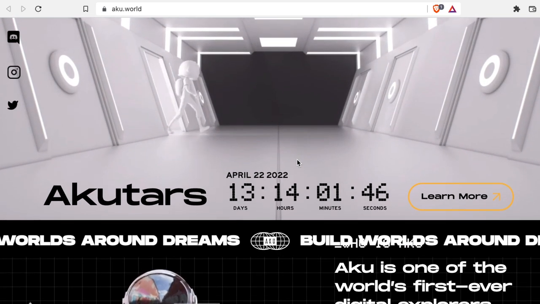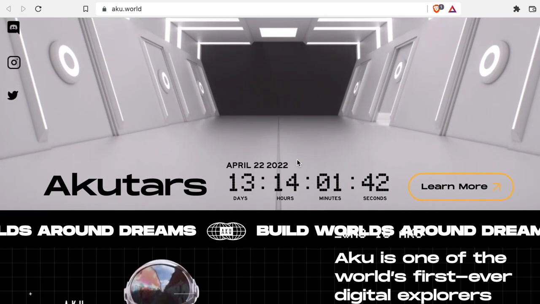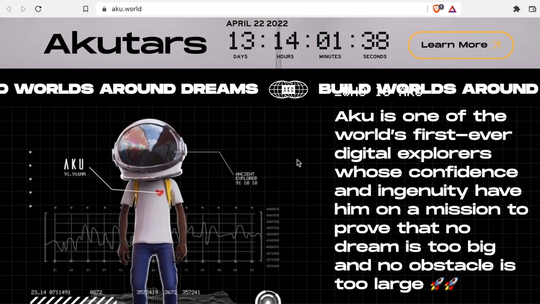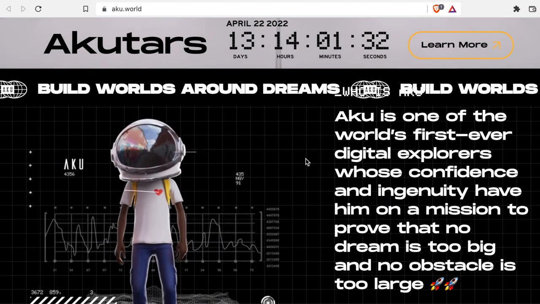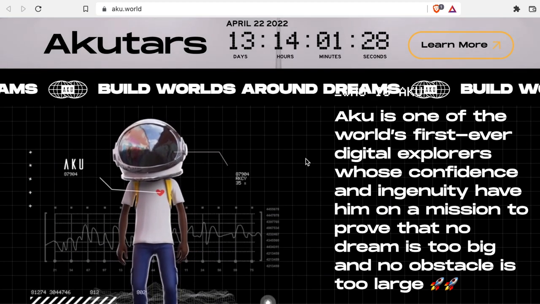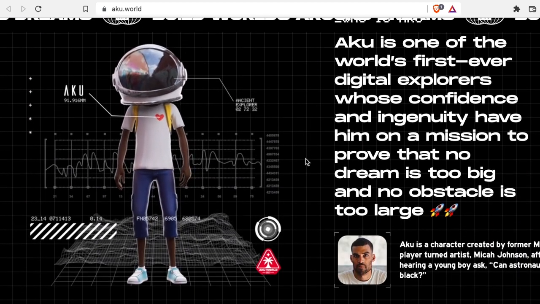So as you can see here, it's a pretty cool little website showing Aku in what looks to be a spaceship. And their motto is that they're building worlds around dreams. So Aku is the first ever digital explorer whose confidence and ingenuity have him on a mission to prove that no dream is too big and no obstacle is too large.